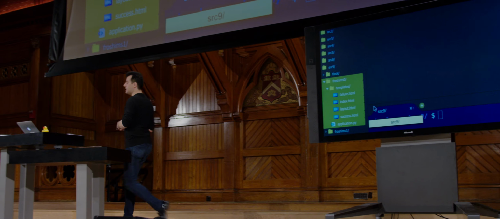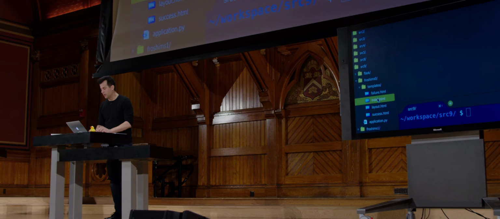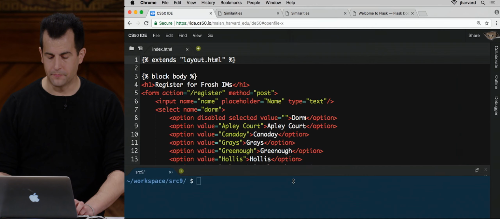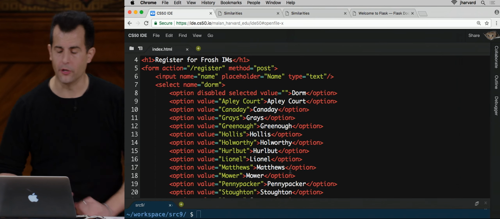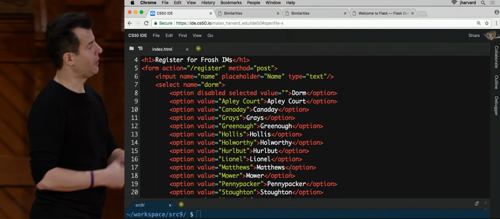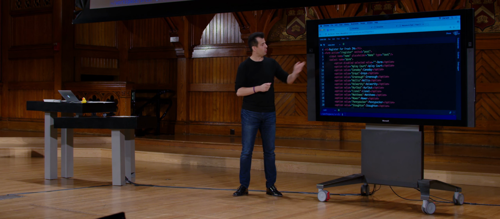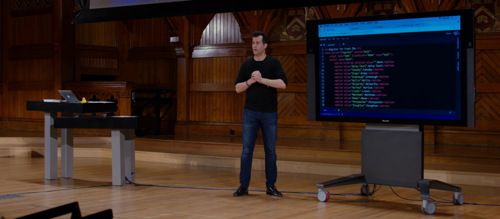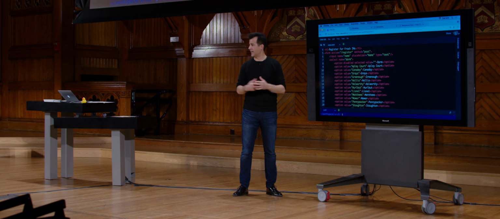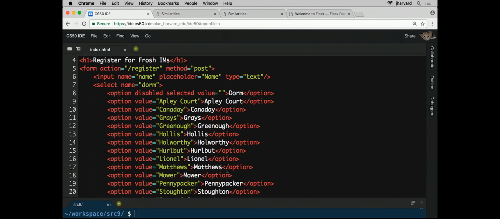So let's actually see what index.html looks like. And that's the following. In index.html, it looks like we have a whole bunch of HTML. And I've cut off deliberately the first couple of lines. But what's an H1 tag? Header. So it's like a big, bold piece of text. So register for FroshIMs looks like the main text atop this page.